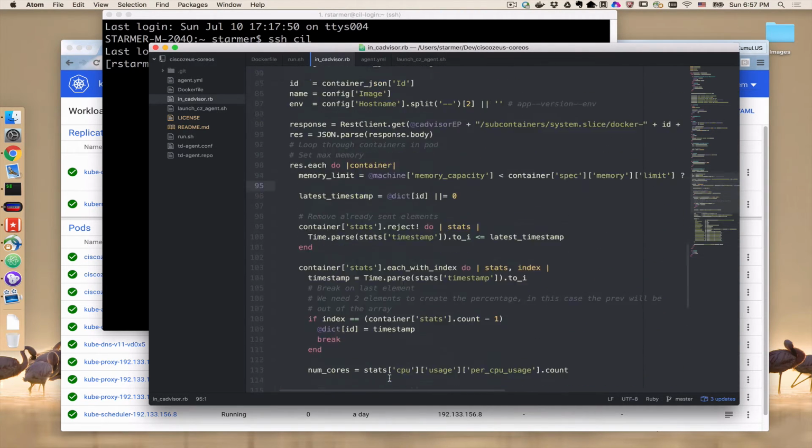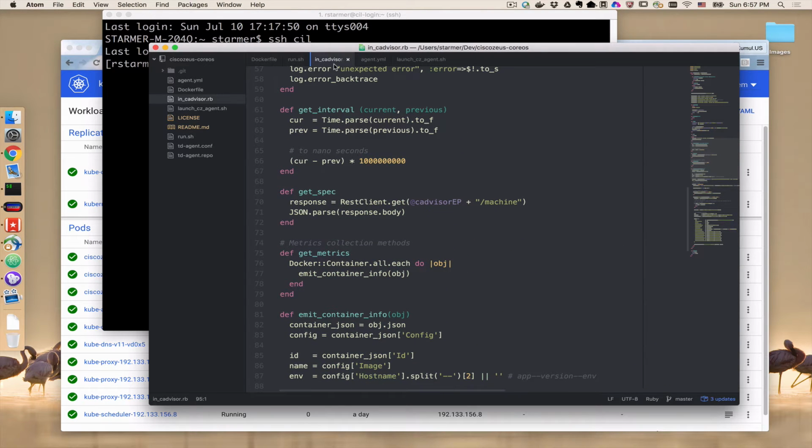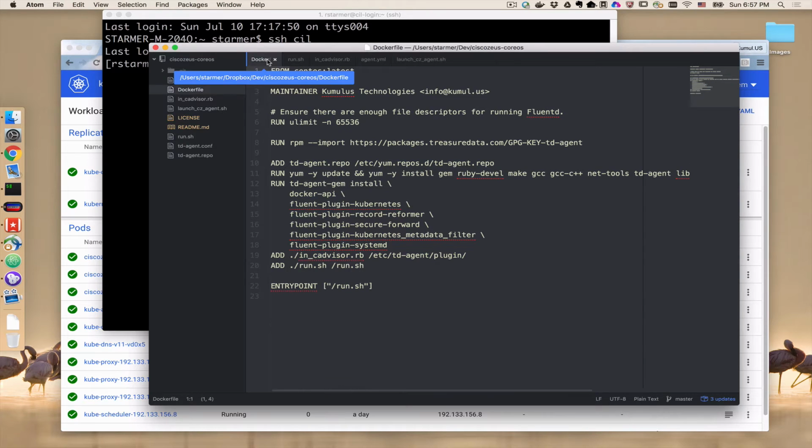So with these minor modifications, we now have a Ruby script that we can use with Fluentd. We have a Docker file that will go ahead and load this service up, but there is one other issue that we have to deal with. When we load this container, we want the container to talk to the local cAdvisor instance.